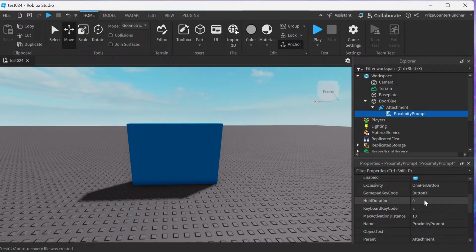The next one here is the hold duration. So if you have 0, basically when the player presses the key, it happens immediately. But if you want the player to press and hold for a few seconds, you can change this. For example, I'm going to change it to 2, which means the player has to press and hold for 2 seconds for the door to open in this case.